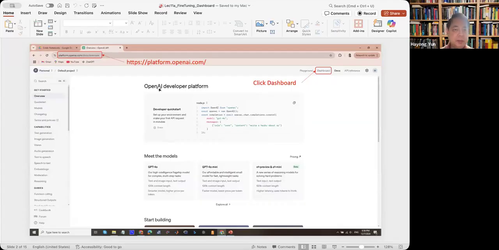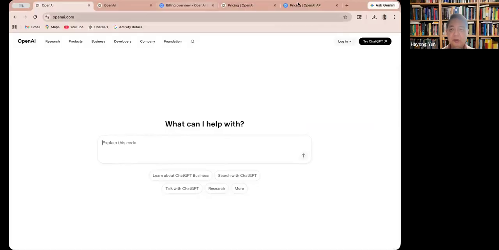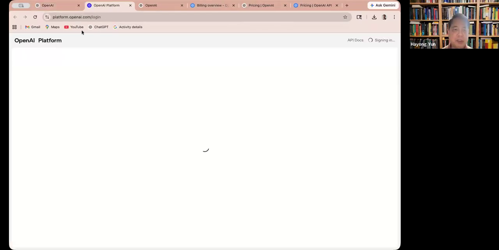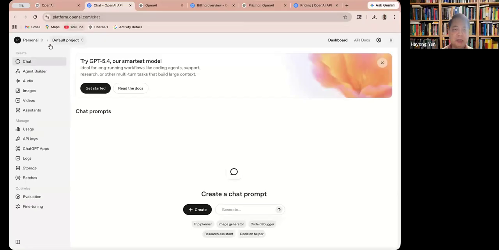So here is the OpenAI platform. Typically platform.openai.com or openai.com can get you there. If you have OpenAI and you try to log in with the API platform, that is platform.openai.com, here you are. And there is a place called fine tuning.